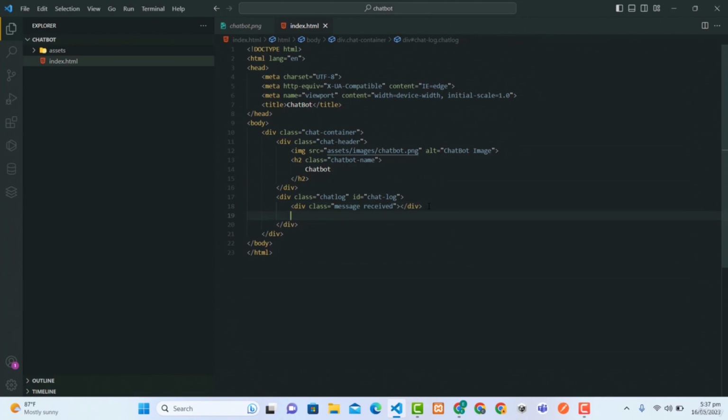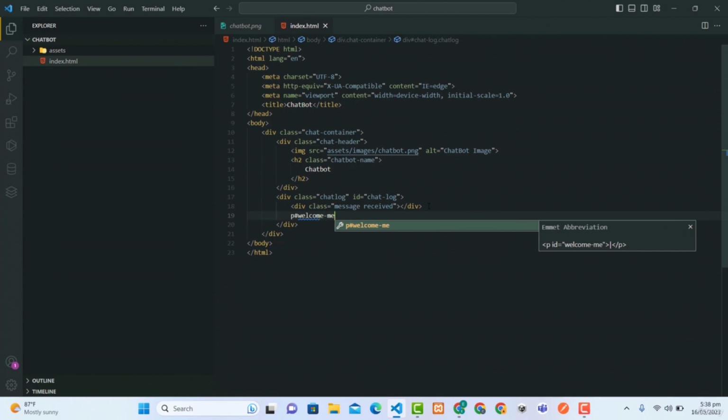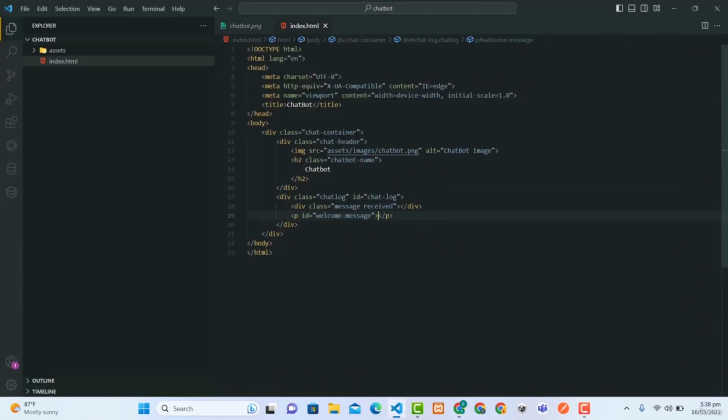Then inside it we have a p tag with a class of welcome-message. Then over here will be our welcome message. So you can put in anything that you want. I'm going to use this one to save time. That's the welcome message that we are giving to the user.